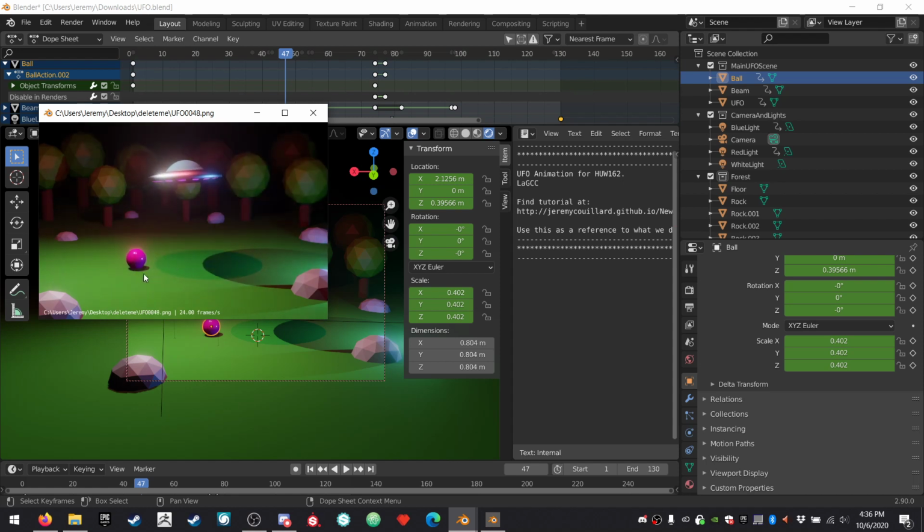You'll also notice the other thing happening is that little ray that the UFO shoots out. We're animating the scale, but you'll notice the scale is animating not from the middle. So I'm going to show you how to do that.